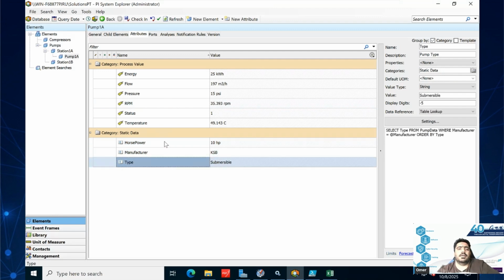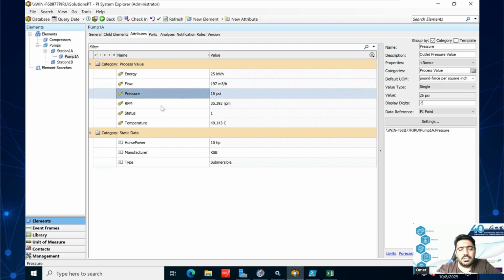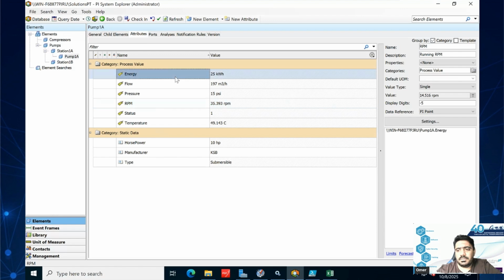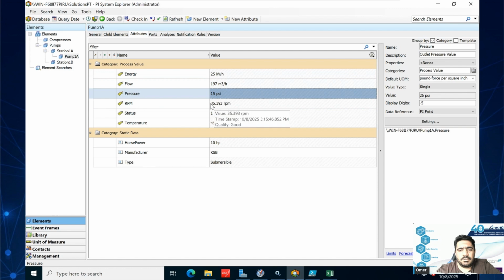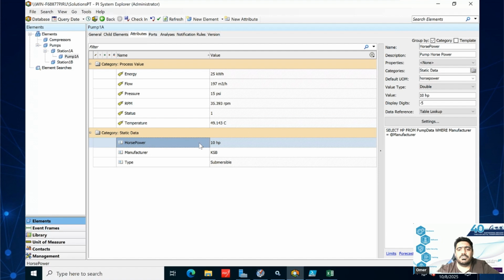So today I'm going to show you that we have a pump A. I have created this pump A from scratch, and it is not a template, it's just manual work. So in order to save time, I already created this and linked it with the tags available in my PI server. So it took me around 5 minutes, and I linked those static data via table lookup.